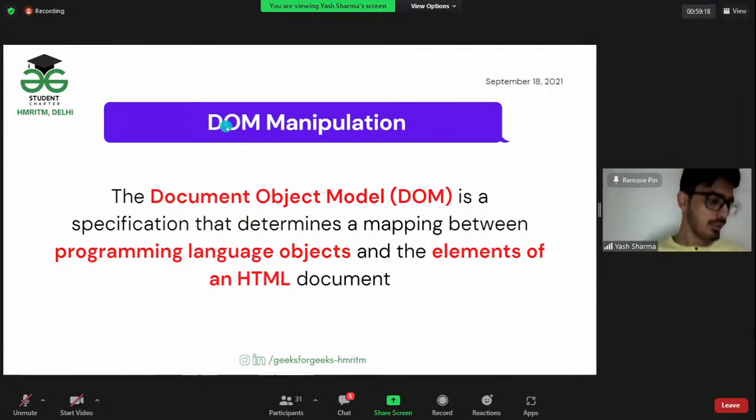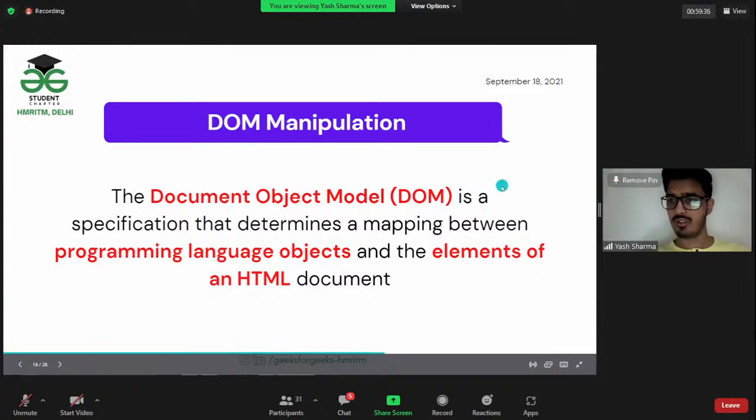Hello, am I audible? Yes, you are audible. Okay. So the question is, explain the method to practice JS in the browser console. How we can execute JavaScript in the browser. Okay, let's explain that.